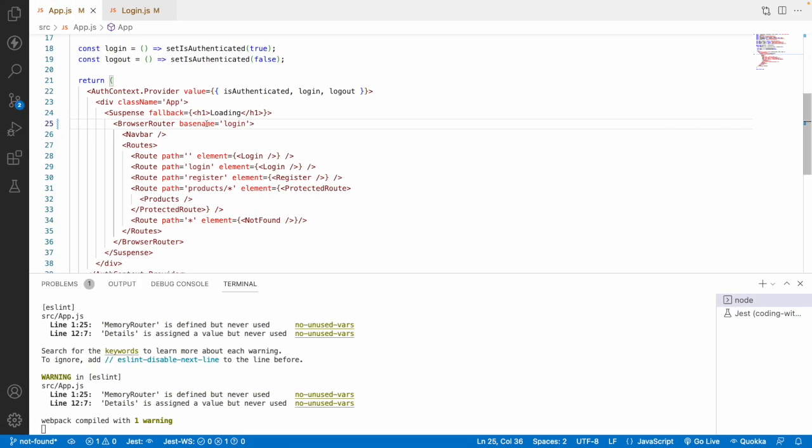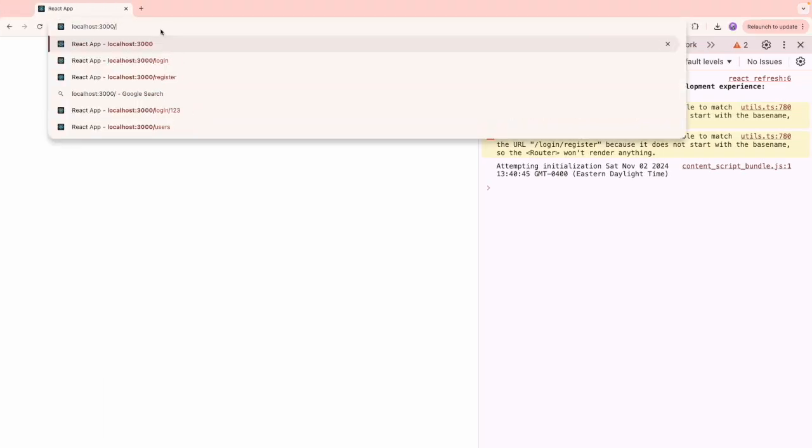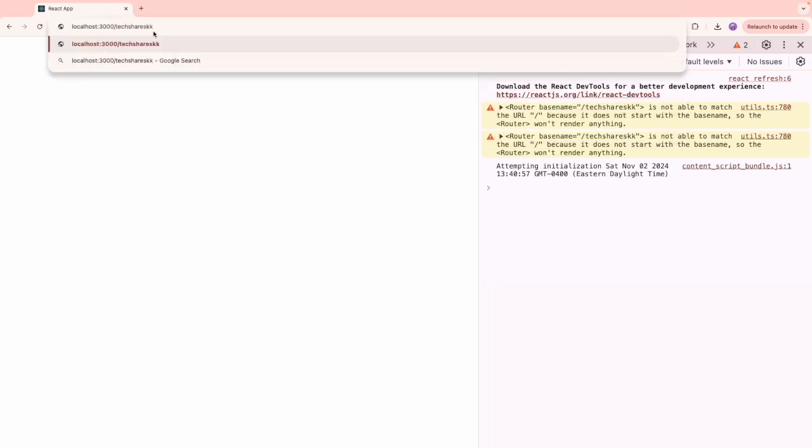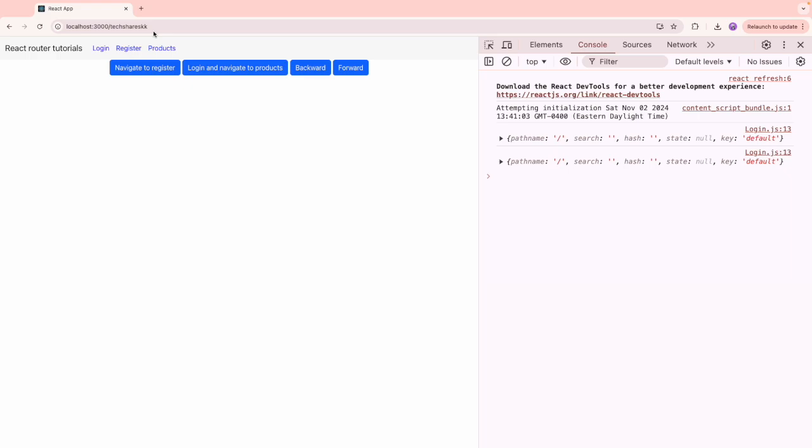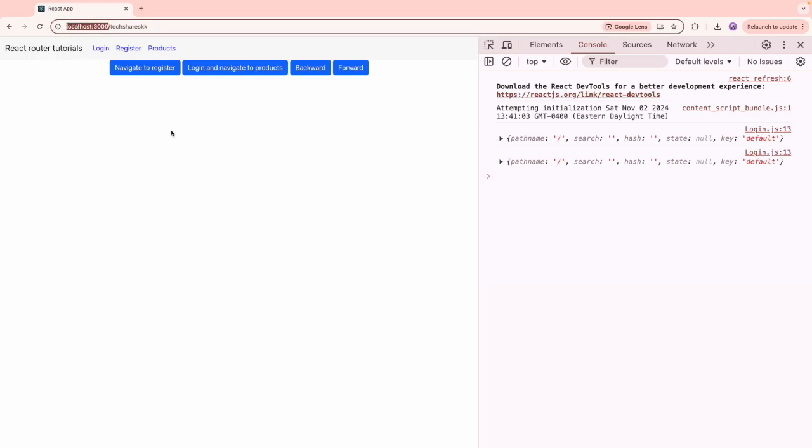For example, if my application name is Techshareskk, when I use localhost 3000, it will not work. When I use localhost 3000 slash Techshare, then only it works. When I give something like login 3000, it will not work, but when I give Techshareskk as a base domain, then it starts working. So now instead of treating localhost 3000 as a base domain, we are treating localhost 3000 slash Techshareskk as a base domain. For example, if your application is having subdomains, then this will be helpful for us. So that's how your base domain or base name will work in our browser router.